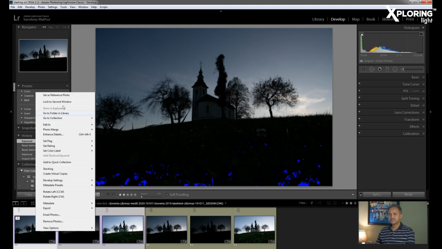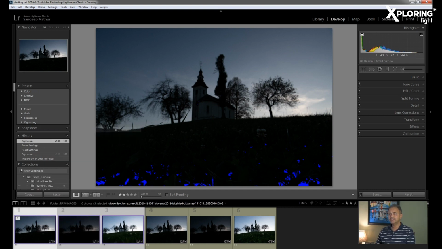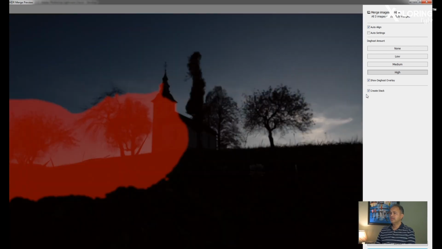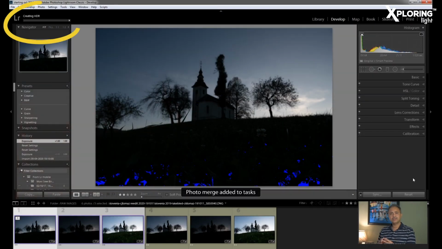and select the images, right click, photo merge, HDR, and this will open up the HDR window. And remember, we will check auto align, leave the auto settings unchecked because we want to modify the settings manually. Leave the deghosting at high and create a stack to make our lives easier. That's it. And so I press merge, and since this will take a little time, let me catch up with you guys once both the sets are merged and we're ready with our two merged exposures.